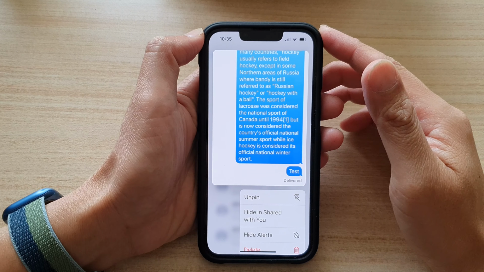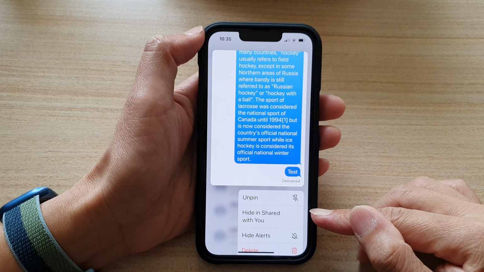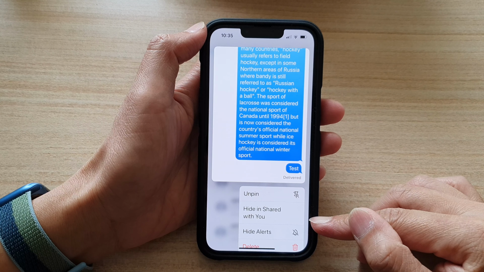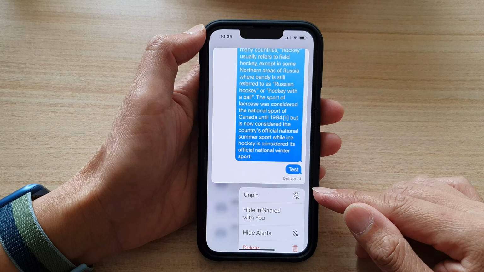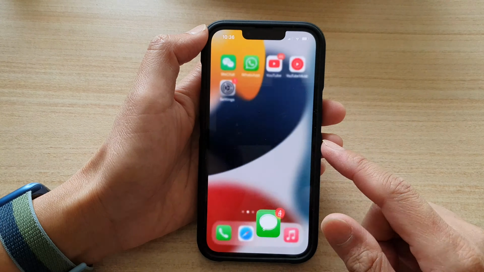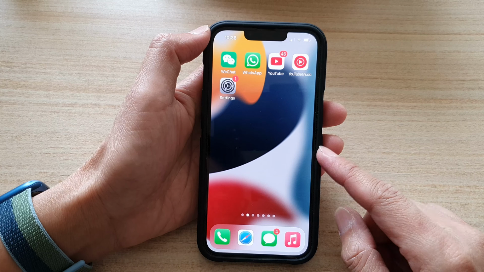Hey guys, in this video we're going to take a look at how you can show or hide alerts for a text message conversation on the iPhone 13 or the iPhone 13 Pro. Now first, let's go back to your home screen by swiping up at the bottom of the screen.